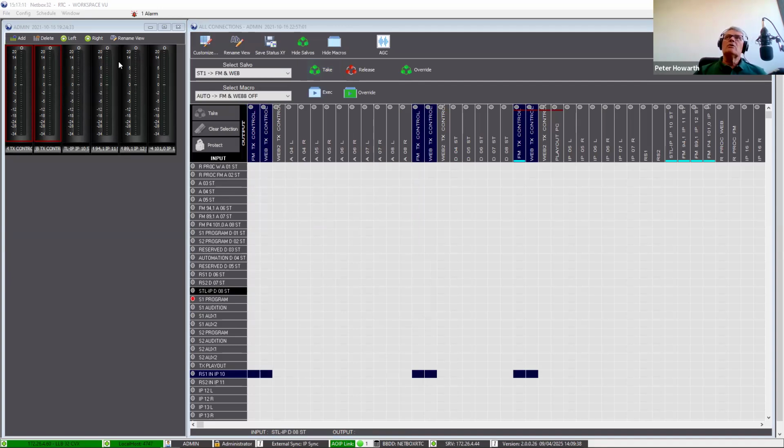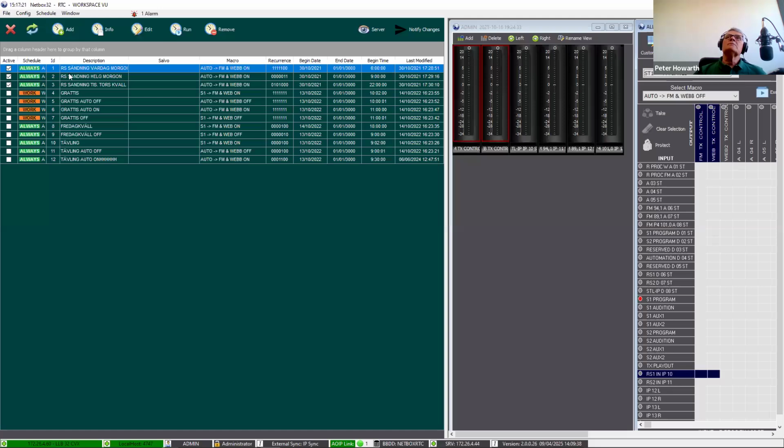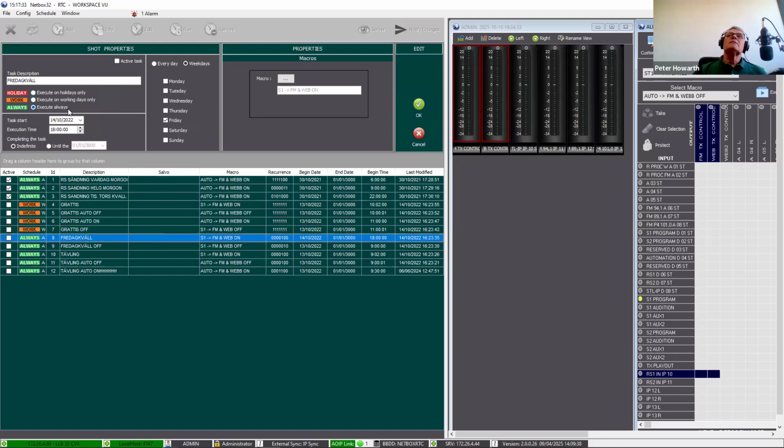Apart from this, we can have a completely automated system as well. So we can actually create a schedule, and we can take any, for example, this is a Friday afternoon, and what does that do? Well, it's always executed, and it starts on this day, and we run only on Fridays, and it will run a macro. And to this, I can also add alarms and stuff like that. So we have silence detection and all these things as well.